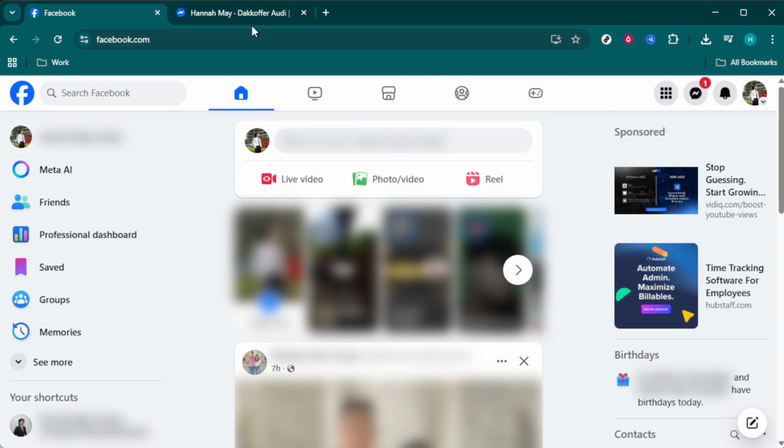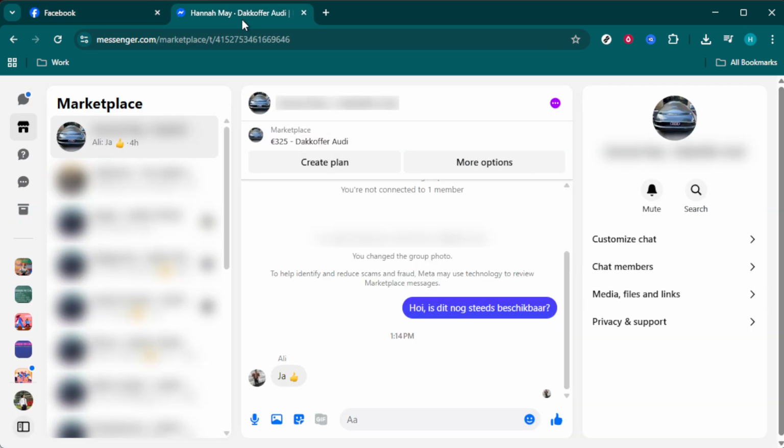Once you've opened Messenger, the next step is to locate your marketplace conversations. These are typically found by looking for a specific marketplace icon or tab within your chat interface, which will aggregate all your communication linked to transactions. Now, you're going to identify the seller you want to report or block. This involves opening up the specific conversation with the seller.